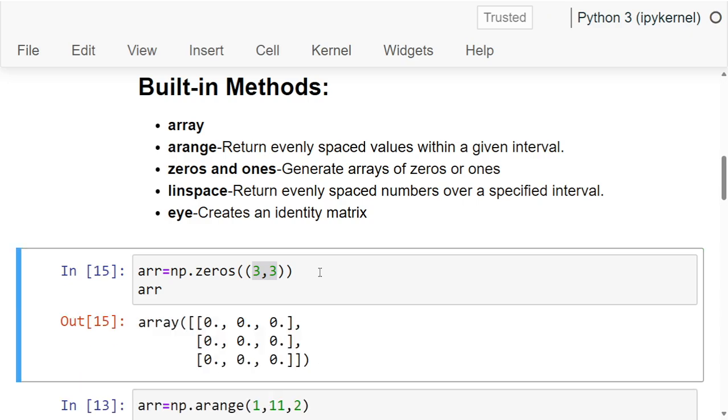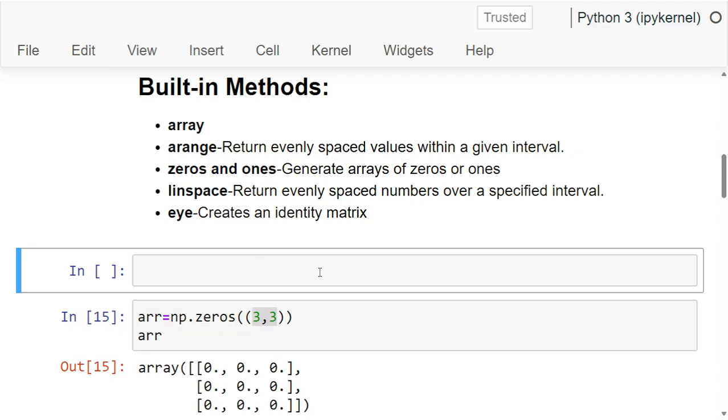Yes, it needed a tuple to be printed. Fine. Okay, so this is how you can use np.zeros as well. Let's do another one, that is np.ones.